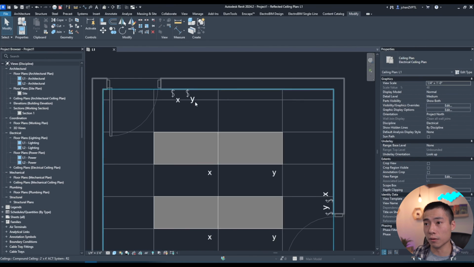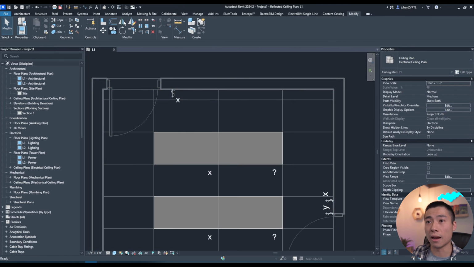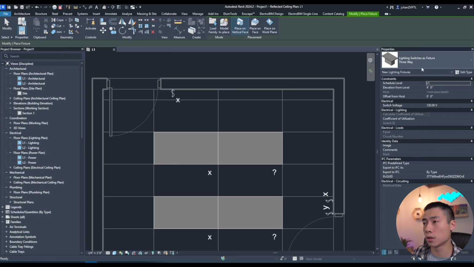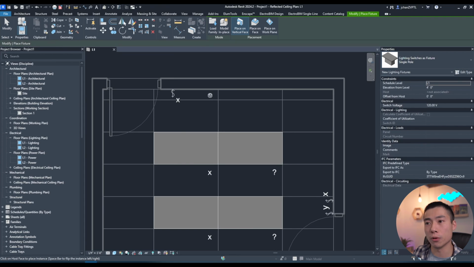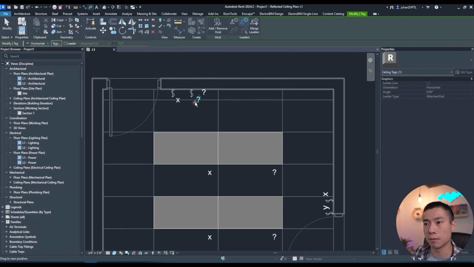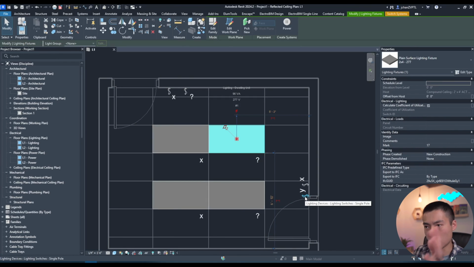Perfect. And then over here, instead of the lighting device, I'm going to delete that, and we're going to stick in a lighting fixture as a single pole right here. Single pole with a tag. Perfect. Now I'm going to switch all these together.